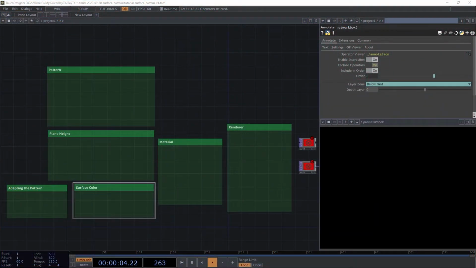In this video, we'll walk through creating a scene that uses a 2D pattern to offset and modify a 3D surface. We'll be using RayTK version 0.27, so make sure you're using at least that version. Check the video description for a download link. Drop the toolkit .tox into your project.